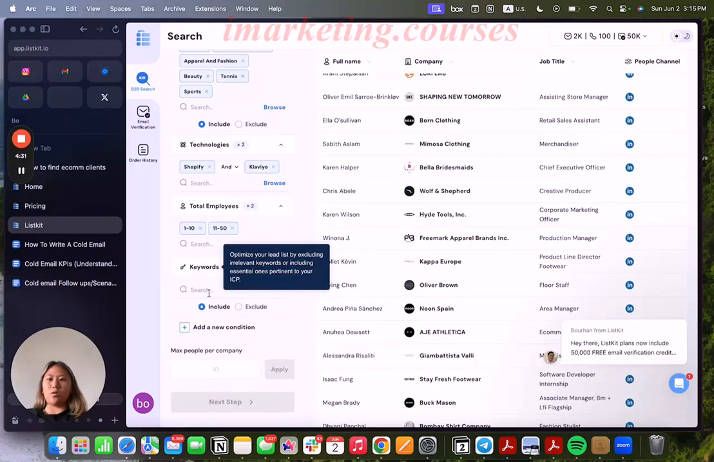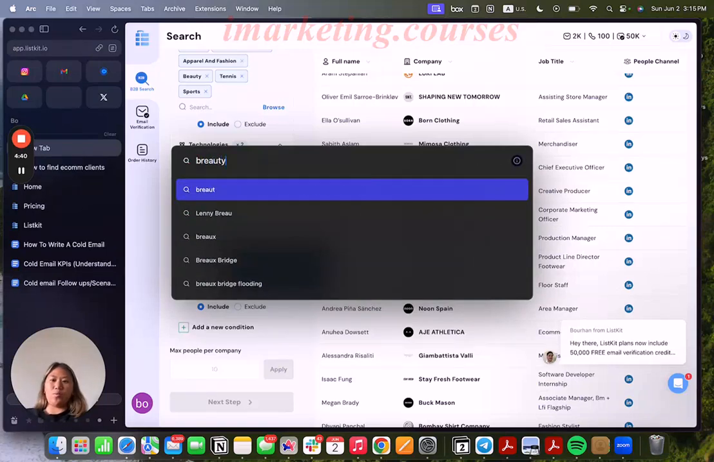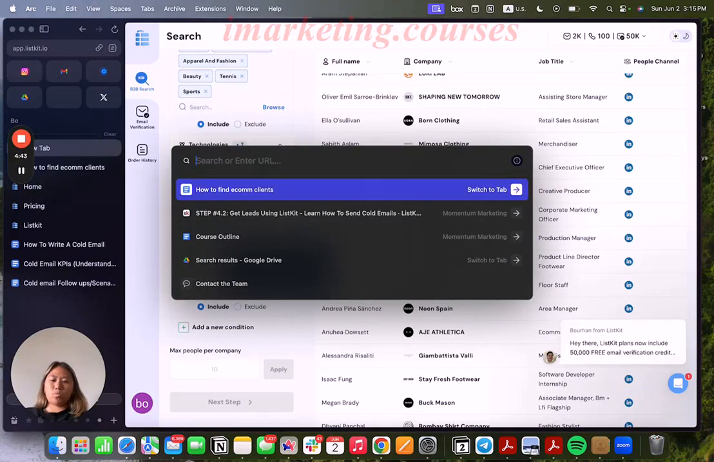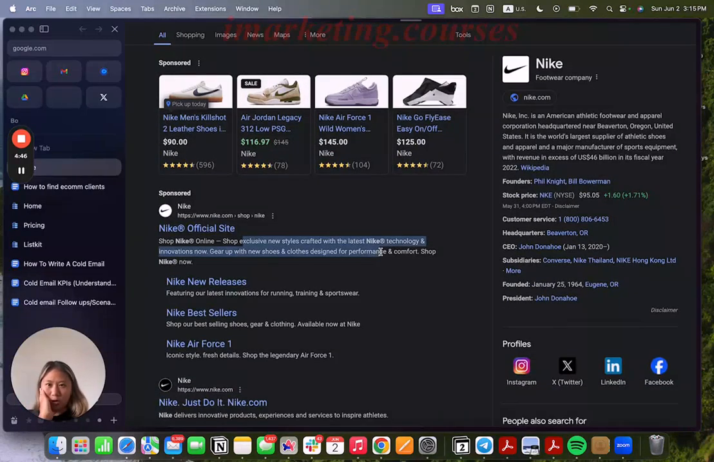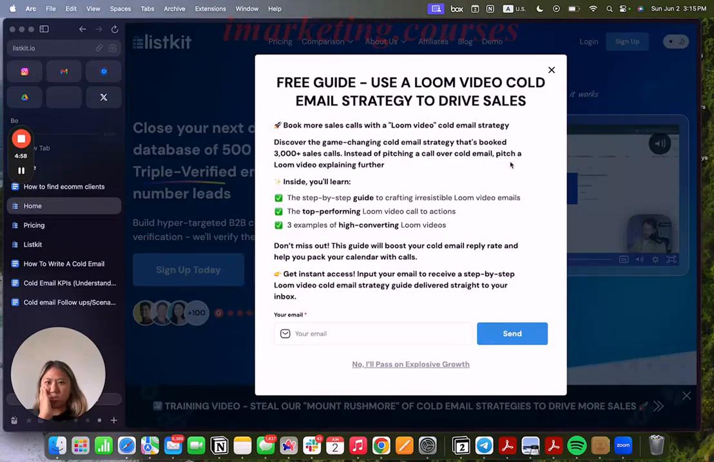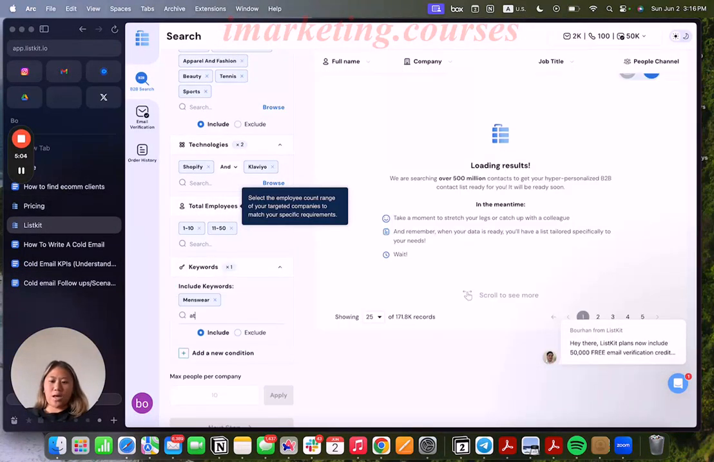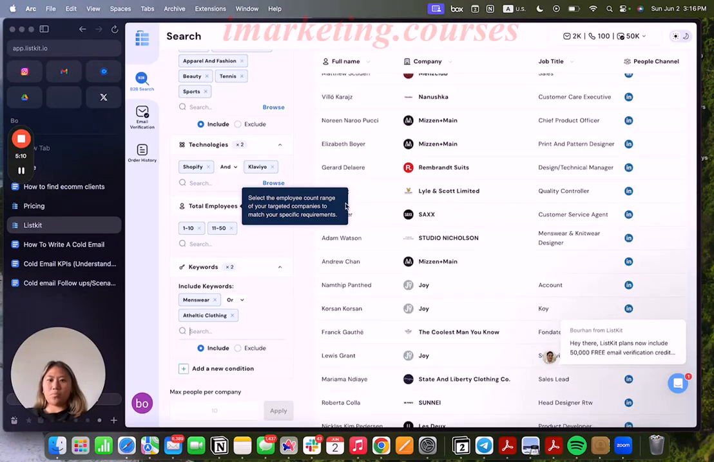Let's look up keywords. Keywords are based on SEO. Let's say I want to work with beauty, or let me just look up Nike as a simple example. The keywords for them would be SEO, shoes, clothes, performance, and comfort. Maybe we also want to do menswear, athletic clothing. Let's say sports.